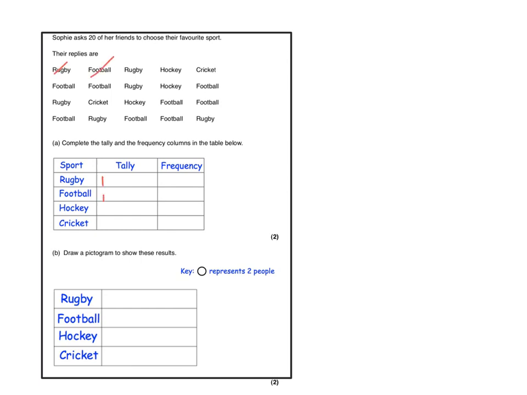Football, rugby, hockey, cricket, football, football, rugby, hockey, football, rugby, cricket, hockey, football.